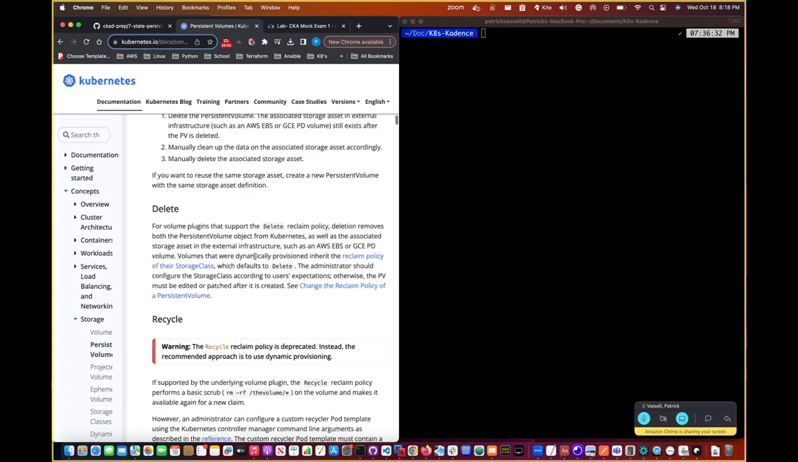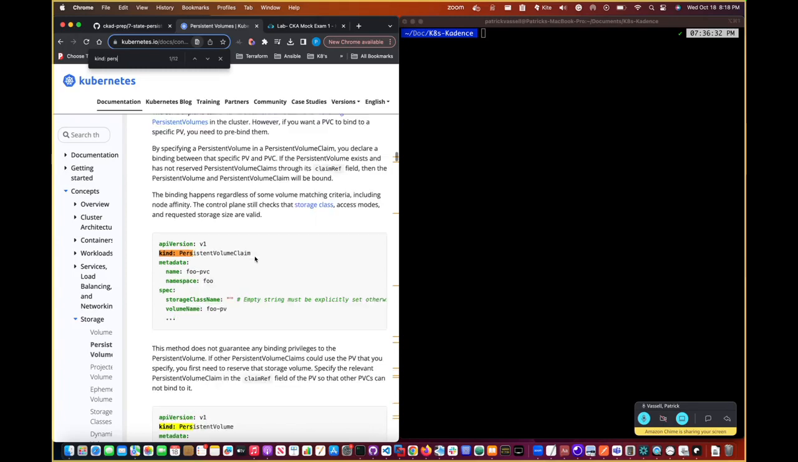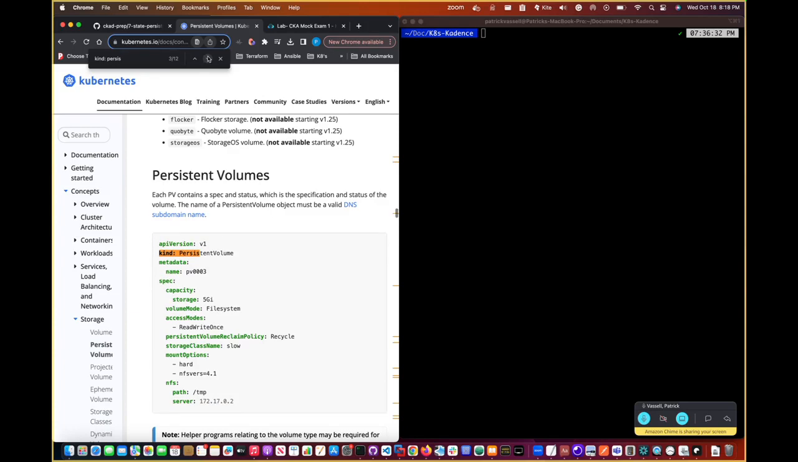So yeah, let's go down to creating a persistent volume. So let me do a Control F. Quick shortcut, as always, is to use kind, and then we're looking for persistent volume, although it's going to also show the claims. We're just looking for a basic persistent volume.